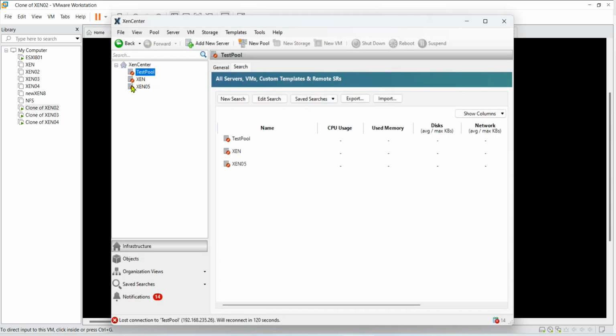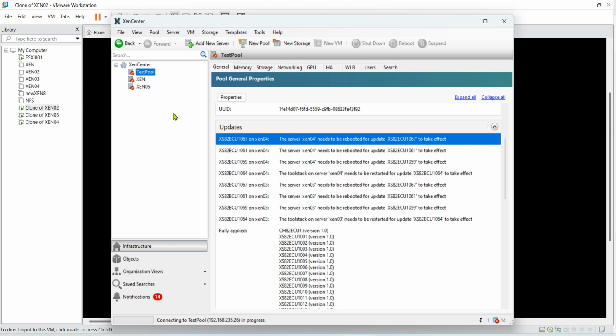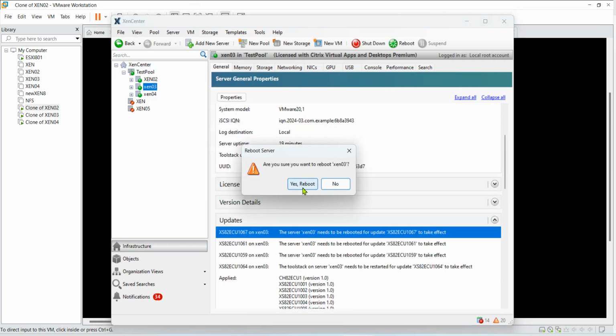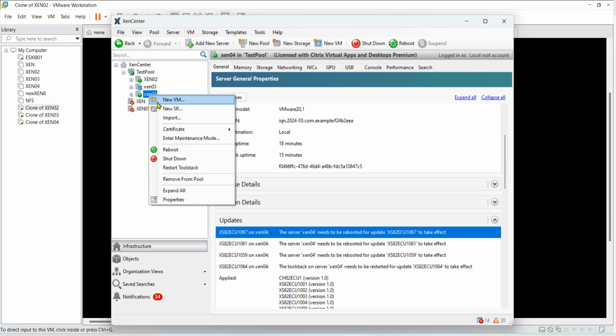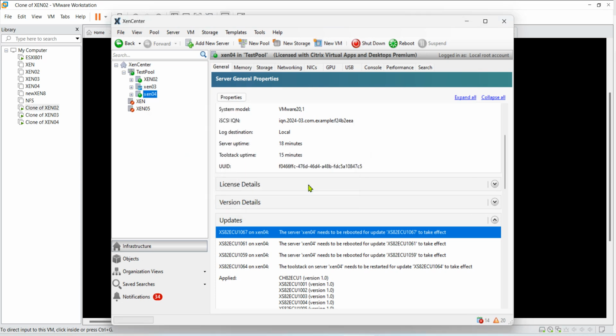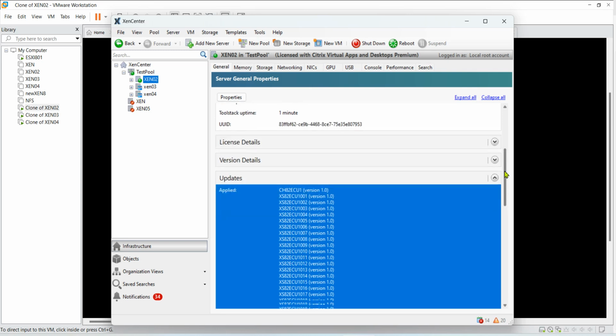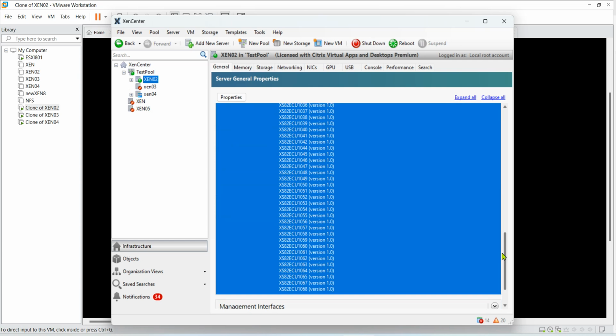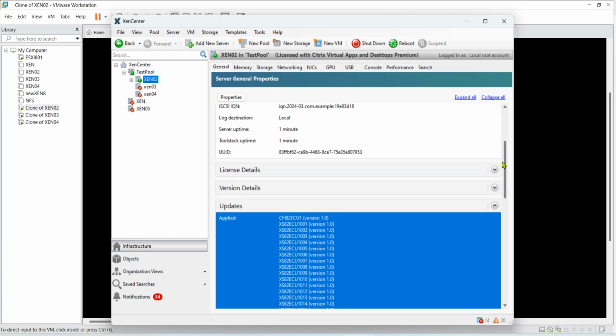Okay, let's go back to connect our pool. So Xen Server 4 and 3 need also to be rebooted. Reboot, yes. And the other one, reboot, yes. So this was it. Installation of a lot of patches in minutes.